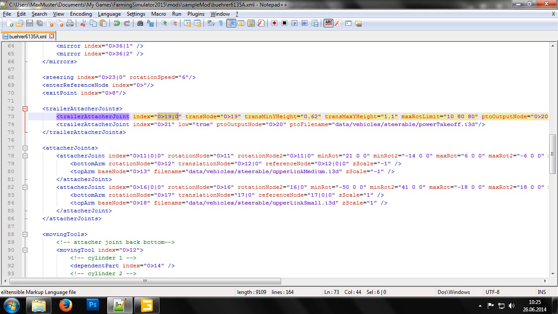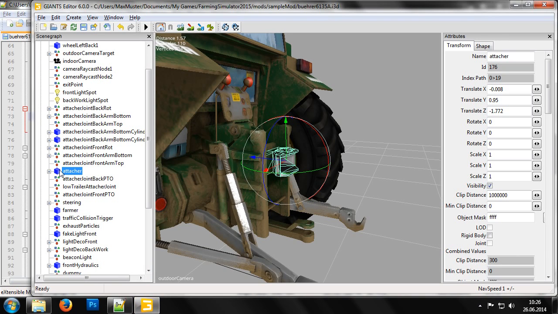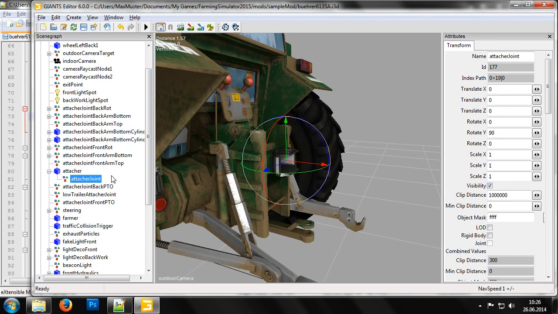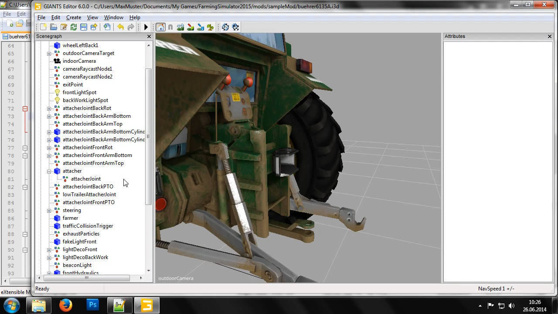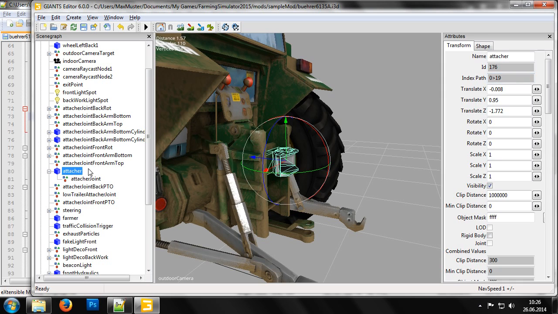Each coupling must have an index attribute. This attribute points to a transform group in the i3D file and thus sets the position and orientation of the coupling. The orientation must always be selected so that the x-axis points to the device and the y-axis points upwards.